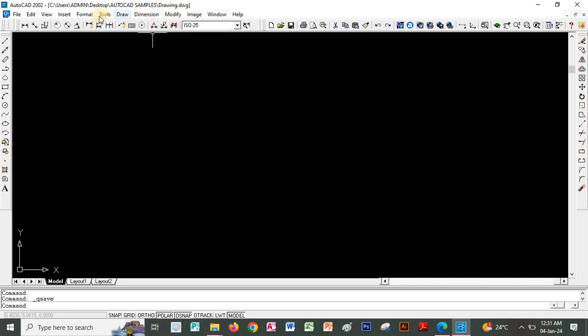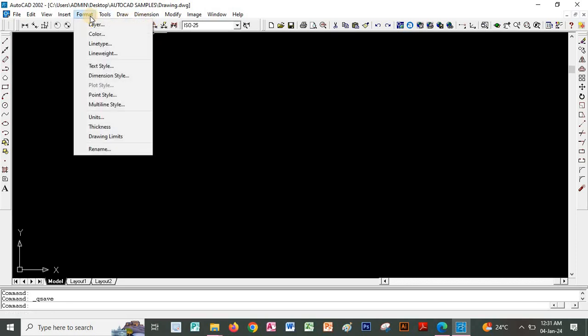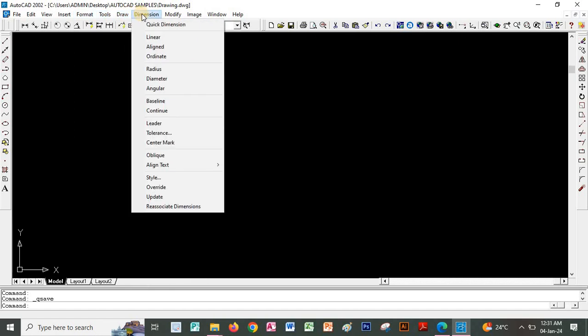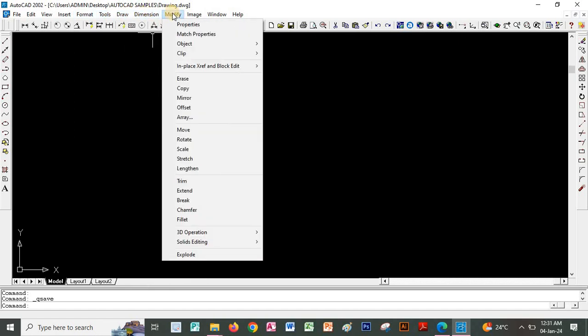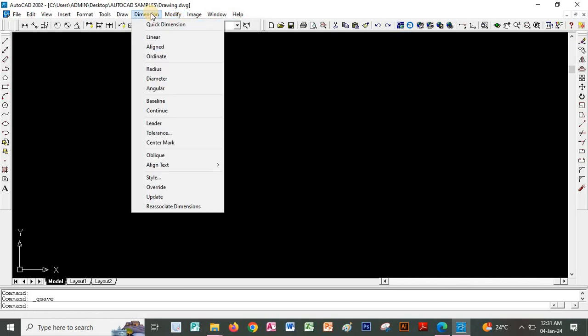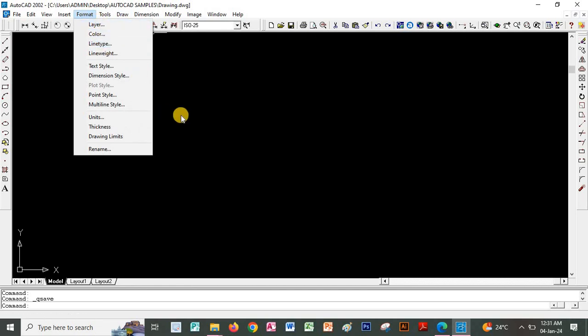Remember, if you want to do some formatting, you can come to format. If you want to take the dimensions, you can come to dimension. If you want to do the modifying, you can go to modify, and you can see that we have different formats for the modifications and for the dimensions and so forth.